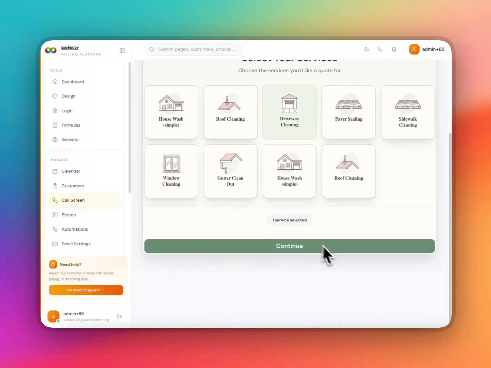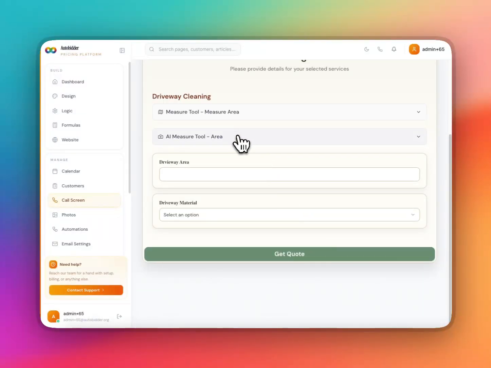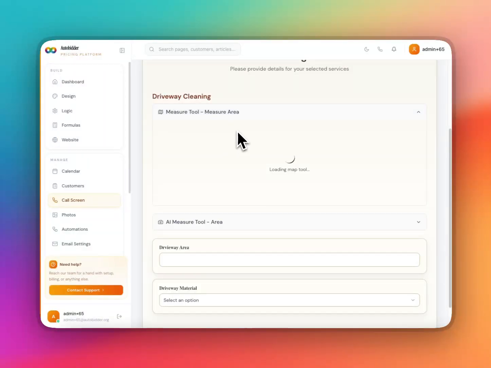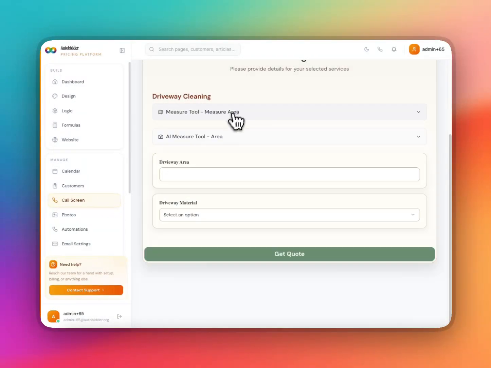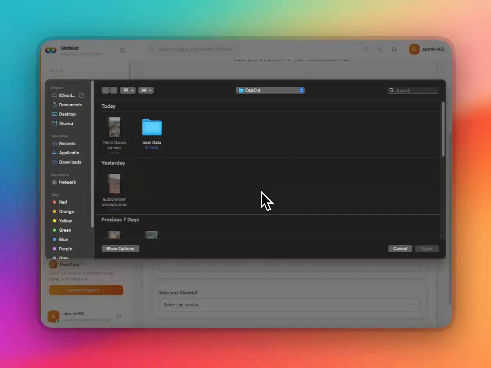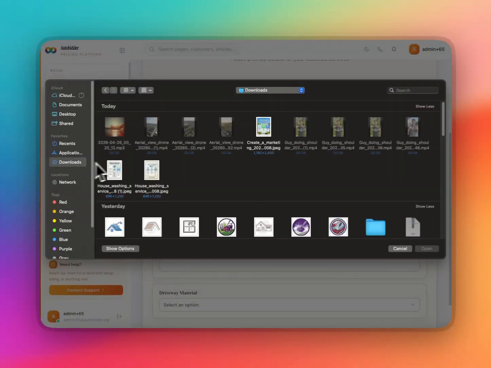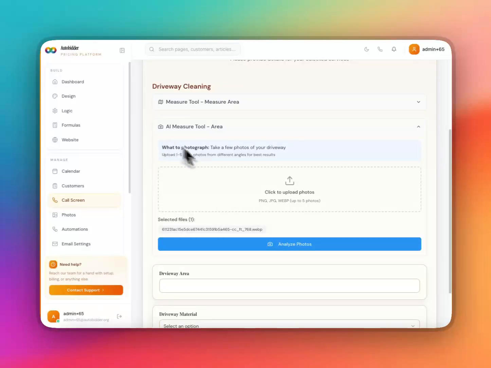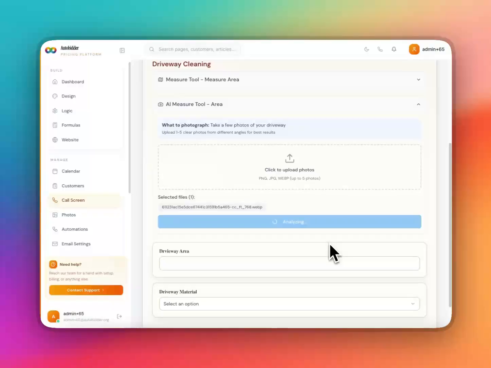And we'll select driveway cleaning. And we're going to go to AI measure tool. Now, for driveway cleaning in this example, I have the measure map tool enabled as well, and the AI tool, but we're going to just use the AI tool for right now. We're going to grab that image that we just downloaded. Now, most people are going to be using this from a phone. And so what's nice is you can just snap a photo right from your phone. You don't have to have one saved. You can just take a picture right away, which is really nice. So let's go ahead and analyze this image and see what the AI tool comes up with.